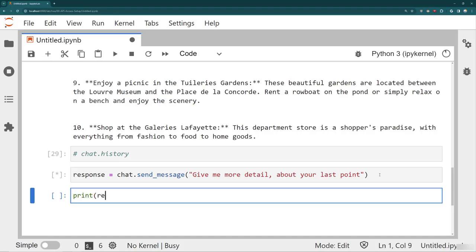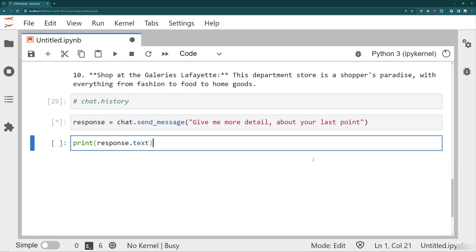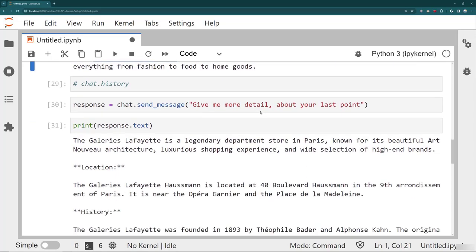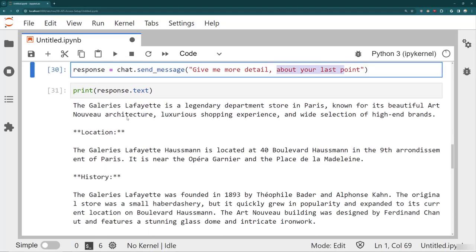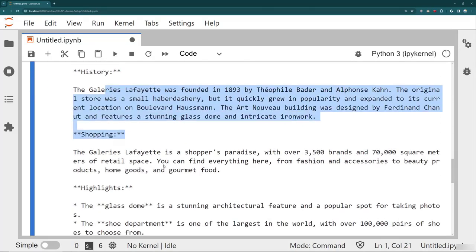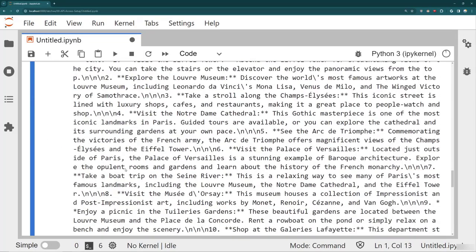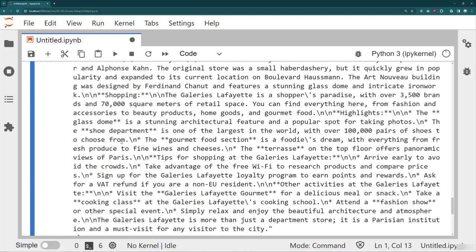So let's print out the response text here. I'll go ahead and run that. Again, I didn't refer specifically to the shops at the galleries. Instead, I just asked it about the last point, and it gives me information about that last point. That means I can always go to chat history and see the historical parts of my conversation.